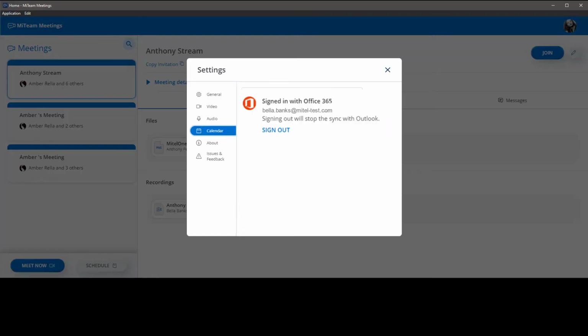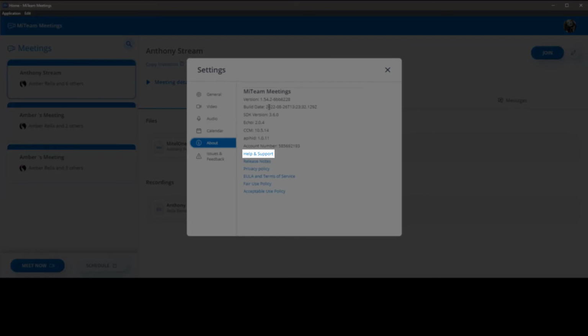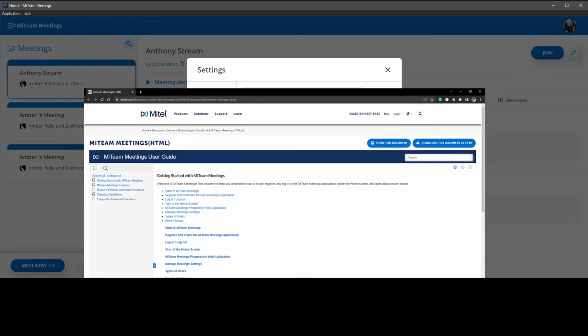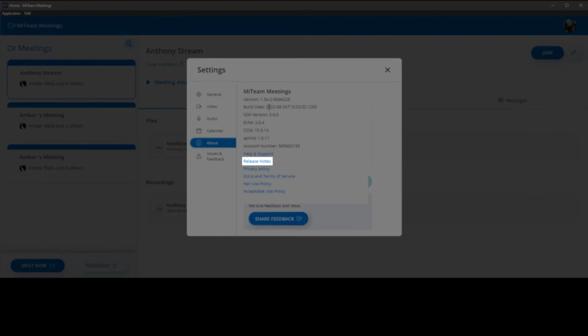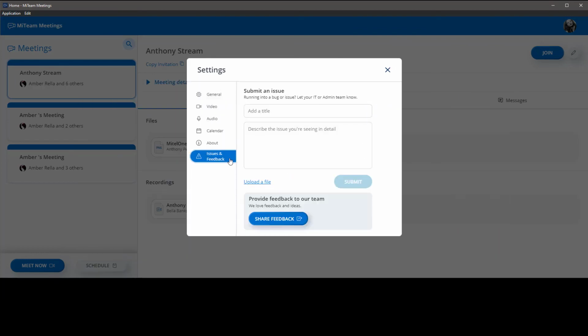Under Calendar, you can sign in or out of an Outlook profile. This determines which Outlook calendar is open when Exchange/Office 365 is selected while scheduling a meeting. Under About, you have access to links to user guides and release notes. The user guide provides more details about all the features and settings available with MiTeam Meetings. Release notes provide information about new features made available after MiTeam Meetings is updated. And under Issues and Feedback, you can submit issues or share feedback with Mitel.